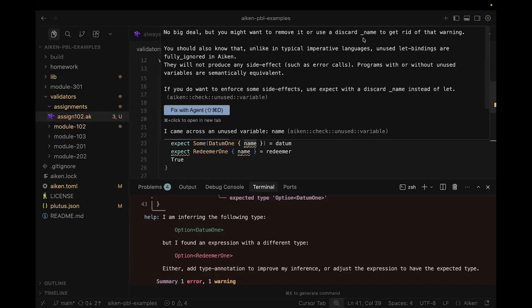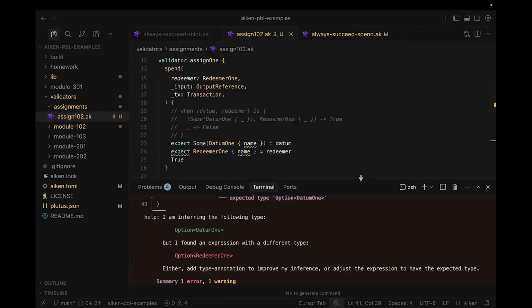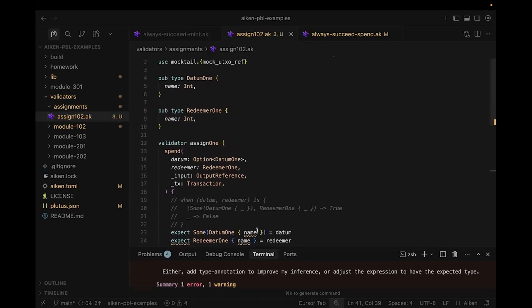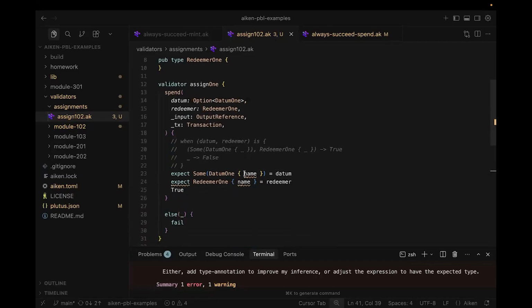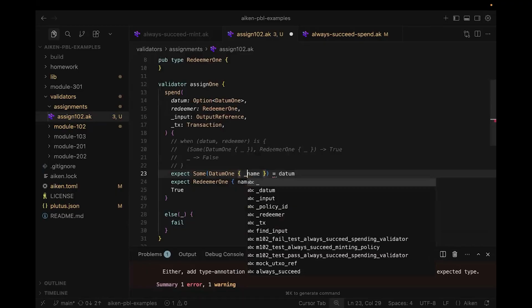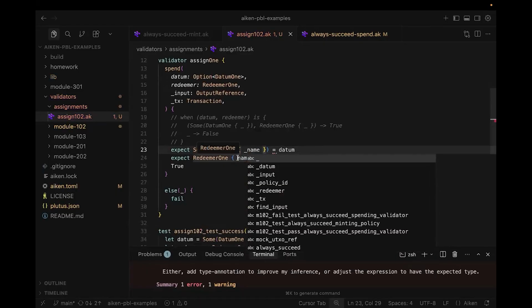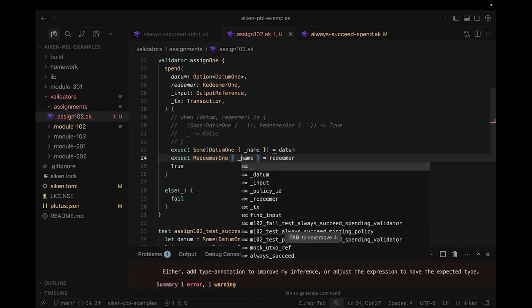You see this warning? If I linger on this, it's saying you might want to remove it or use discard underscore name to get rid of that warning. You should also know that unlike in typical imperative languages, unused let bindings are fully ignored, blah blah blah. Okay, maybe you're right. Let's put an underscore in front of it and see if the warning goes away. Okay, the warning did go away, but we are ending up with this issue.